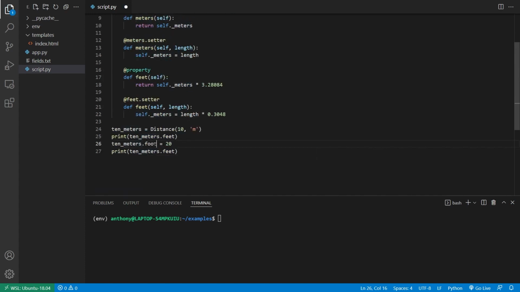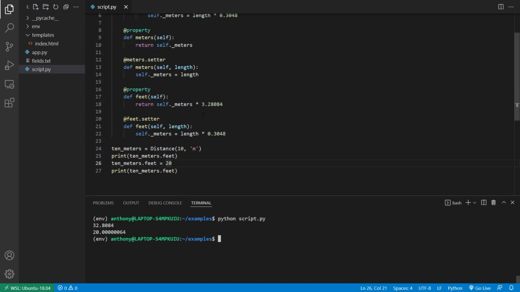So if I change this to feet, here I'm going to display the distance in feet. It starts off as 10 meters. I'm going to display the feet. Then I'm going to change it to 20 feet and we'll see. So here we have 32. And then for the second one, we have 20 point and then a bunch of zeros because it's not exact. I could do some rounding, but at least you can see here that some converting is going on. First I convert it to meters, and then I'm converting it back to feet to show you.